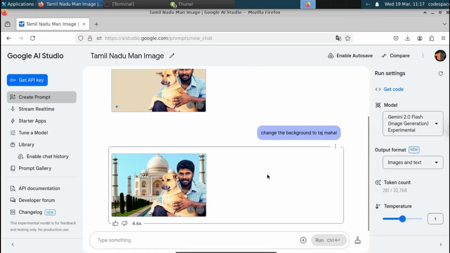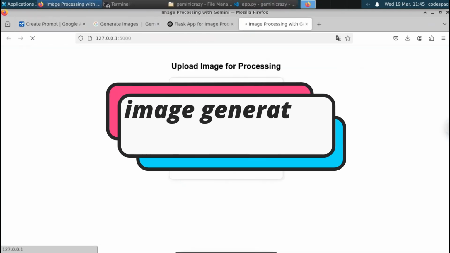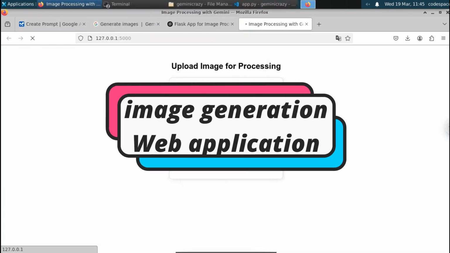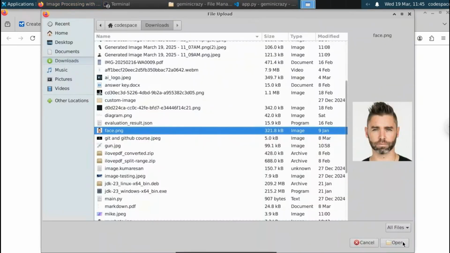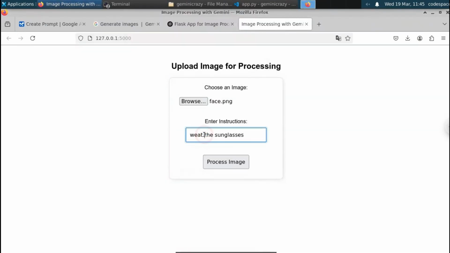So using this Gemini API, we're gonna build this web application. Here you can see this web application will take the image from the user and it will also take a prompt from the user. So let me upload the image and show you directly what I mean. So let's upload the image now. I'm gonna select this person image.